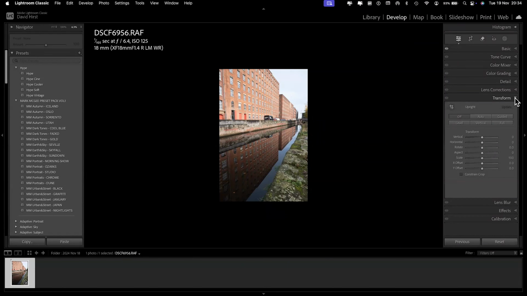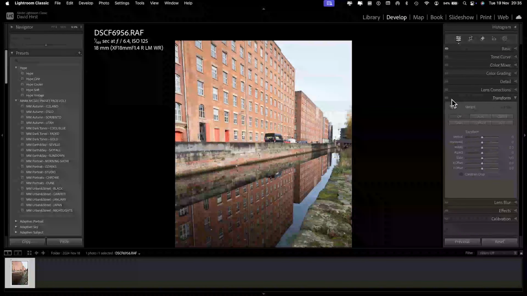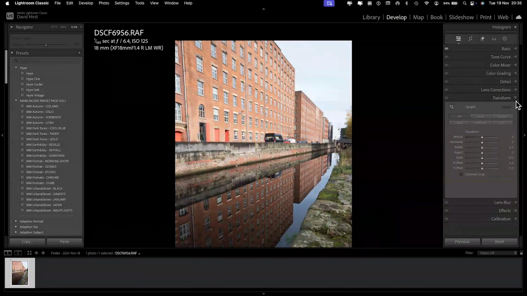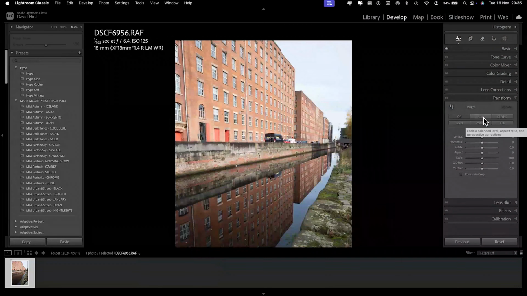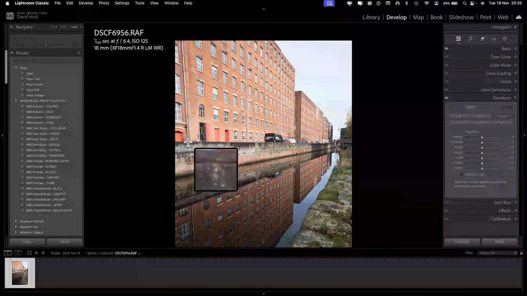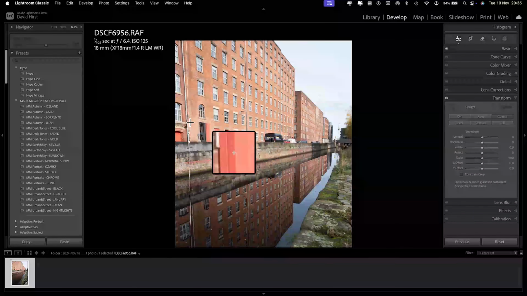So the way I get rid of keystoning is to use the transform button in the develop mode. Now you can, if you want, click on auto, and it'll do quite a good job actually. But I always use guided. So you click on guided, and then there's a pointer here. So that drain pipe there, for instance, so long as I get a line that's running down that.